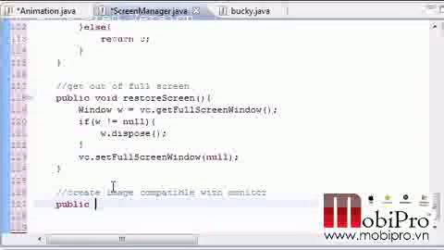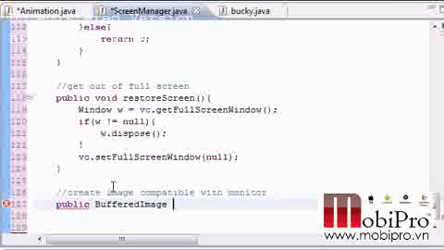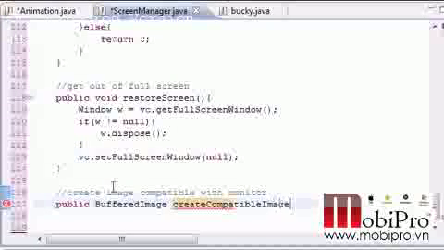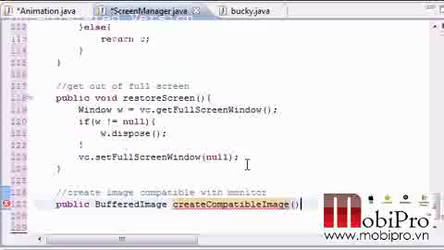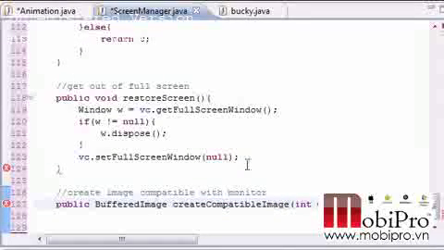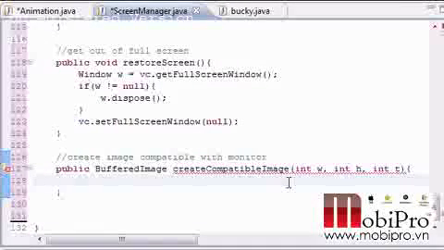So let's go ahead and name public BufferedImage createCompatibleImage. And it's going to take three parameters: int w for the width, int h for the height, and int t, and t is transparency. And those are three things you pretty much need for your buffered image right now: a width, a height of your image, and the transparency settings for it, which we'll talk about later on.